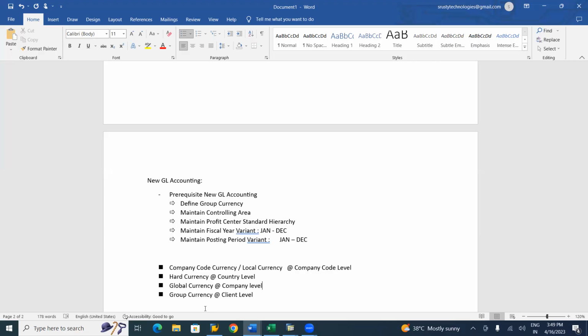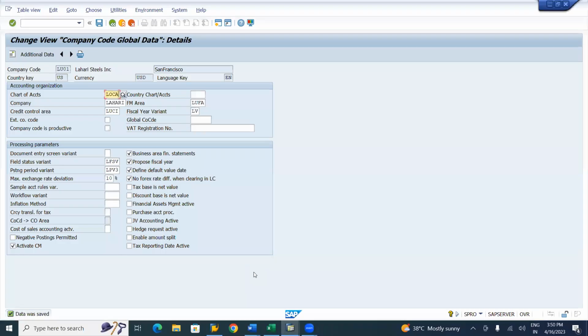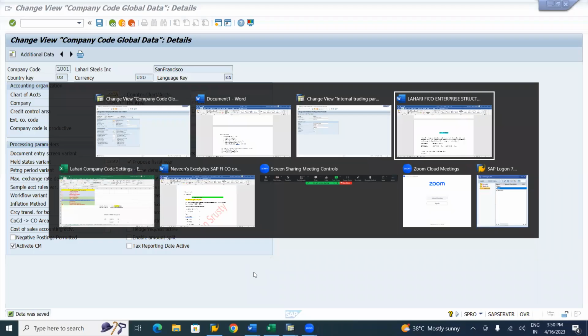So this thing we need to define. All 3 we have defined. Client level means, write down the transaction code SC4, for maintaining group currency. Write down transaction code SC4.